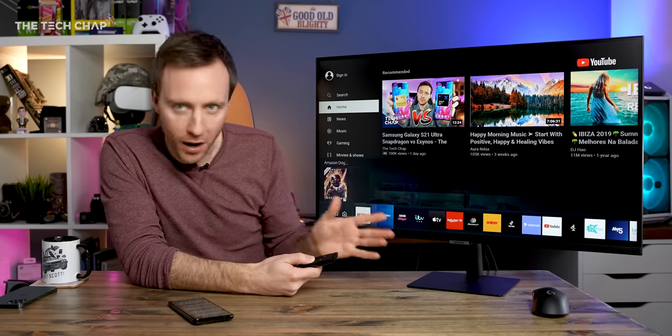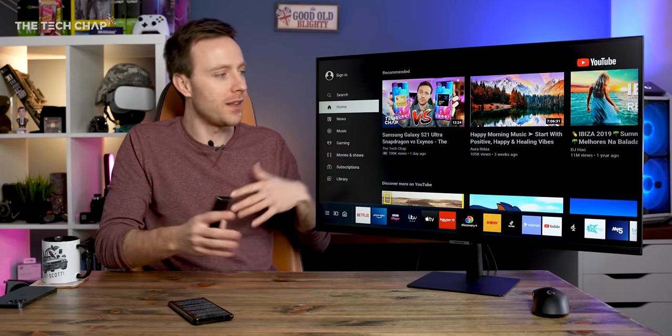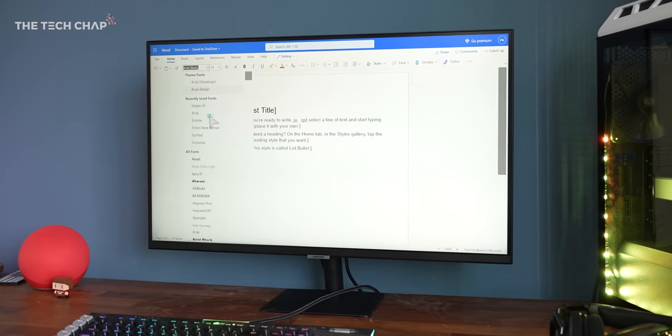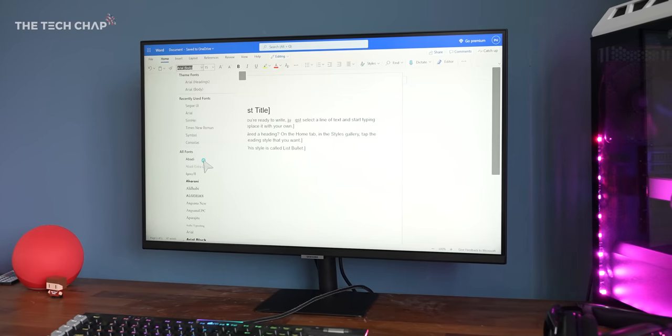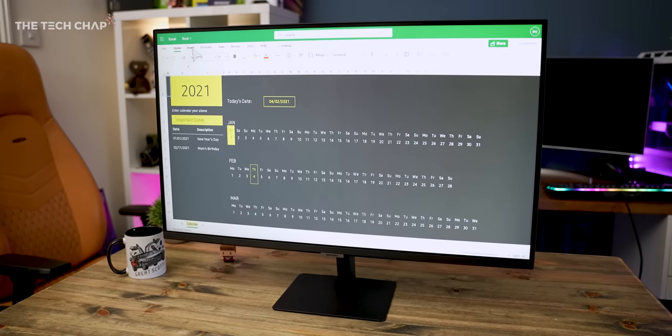Now I'll get to all this smart streaming stuff in just a second, but I want to focus on what I think is the more interesting aspect of this, and that's the work productivity features. And a standout has to be the built-in Office 365 support, which allows you to access and work on documents from the cloud without a PC or laptop.